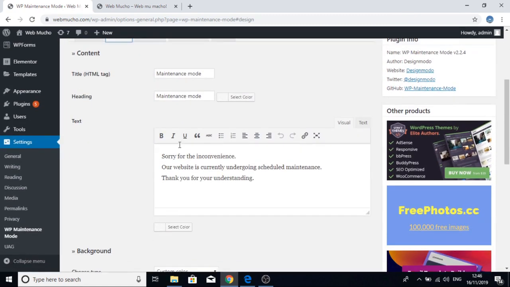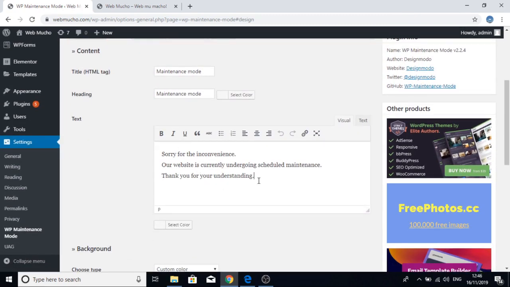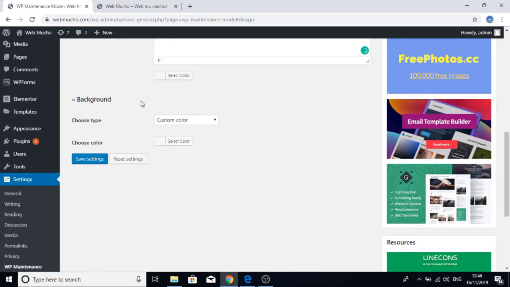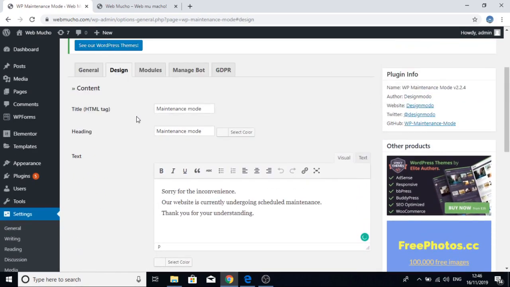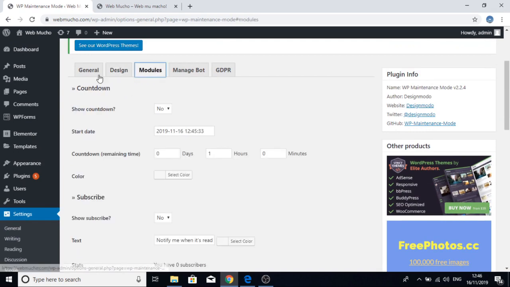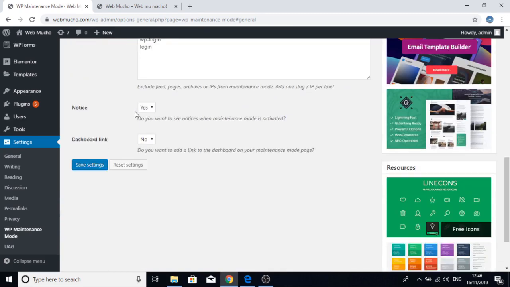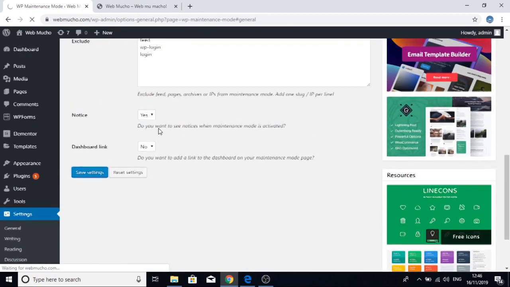You can change the text, the color. You can even pick a background, an image, whatever that you want to do, but I'll just say activated. So once it's activated, I'll just click on save settings.